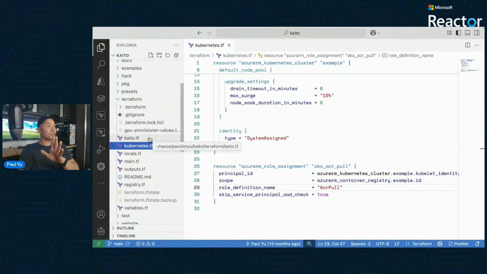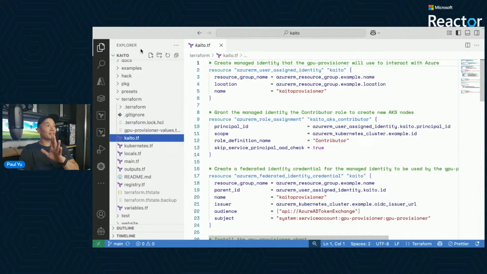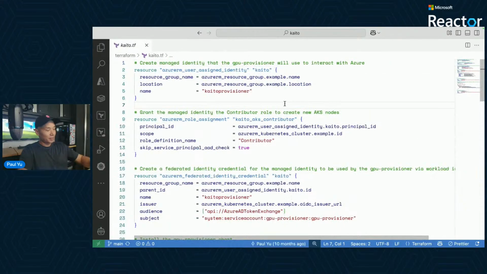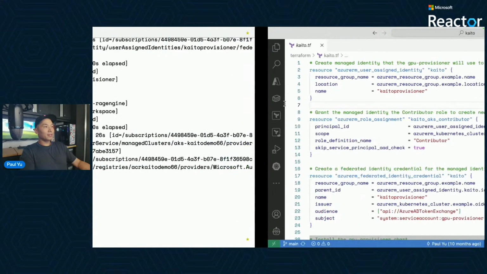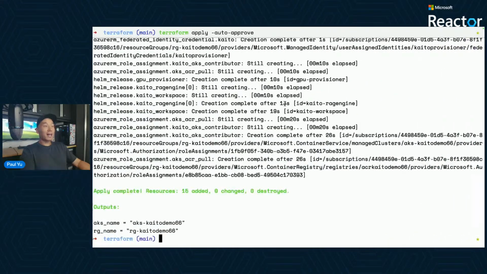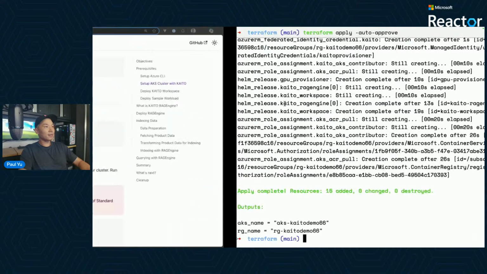That's just the cluster. All the fun stuff happens over here in the Kaito TF. Before we jump into Kaito TF, let's take a look at how our deployment is going. Oh, wow. That was a lot quicker than I thought. Okay, so looks like my cluster is ready to go. AKS Kaito demo 66. All right.